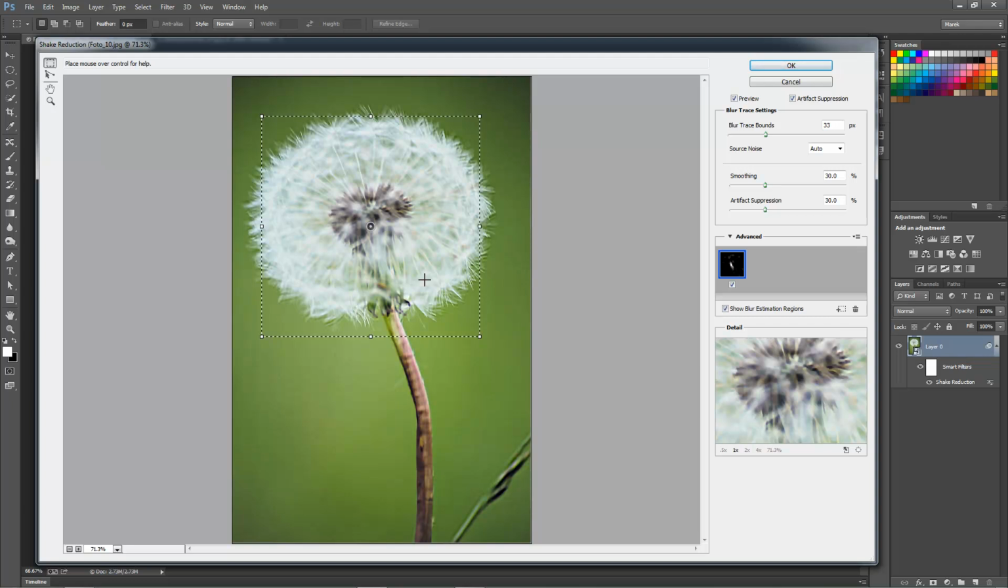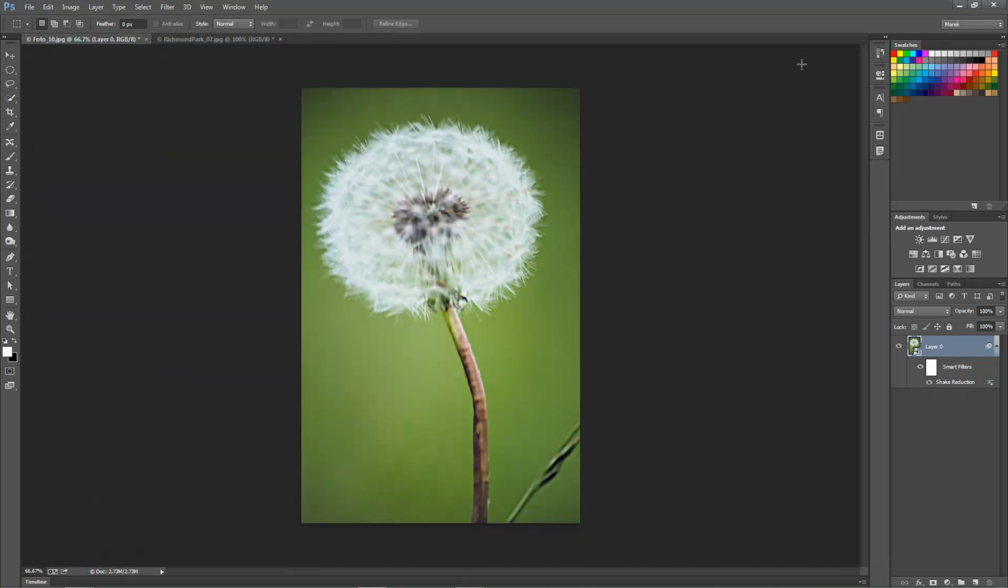You can make some minor adjustments. For example, we could apply some smoothing here. I'm going to move it all the way just so you can see what's going on. Basically, it's taking it in reverse, because it's removing the edges. But if we take it back, we can move it just a little bit. And if there are any artifacts within the image, you can use the artifact suppression here, just a little bit. I'll just click OK when done. And that's how you can use the new Shake Reduction filter in Photoshop CC, also as a smart filter.